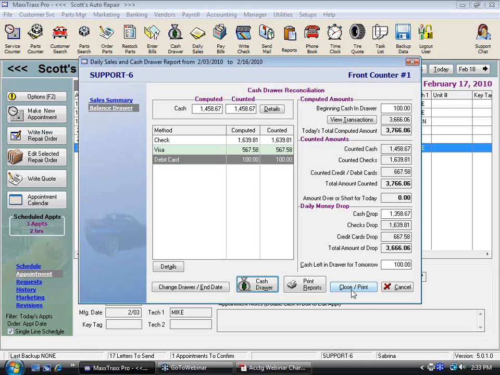Well, in my mind, I was posting. I was doing everything. Really, all that word "post" meant was that this cash left in the drawer for tomorrow of $100 would get put in the balance, or beginning cash in drawer for tomorrow, the next time I open my daily sales report. So I was all proud.